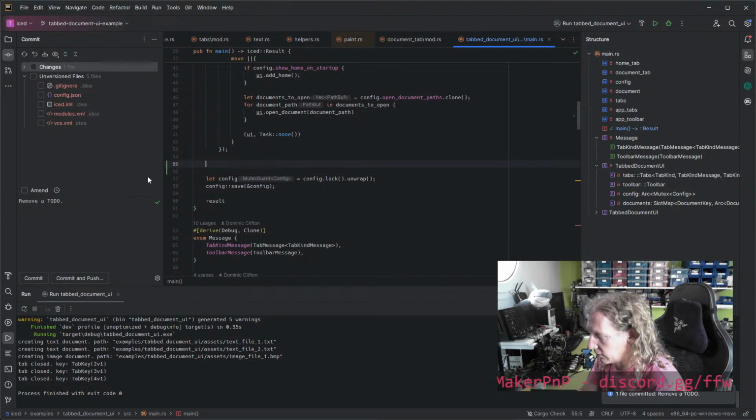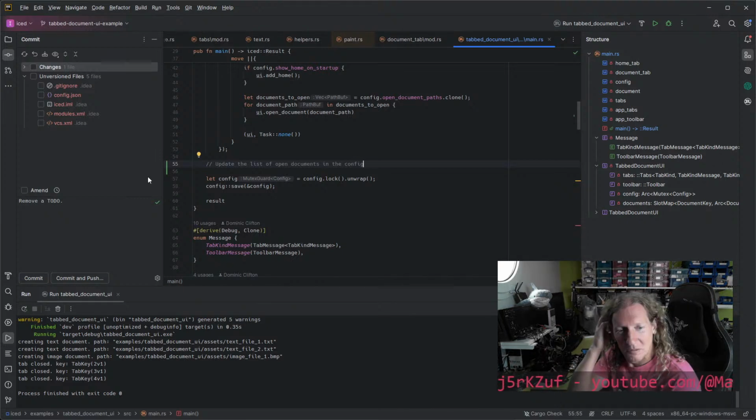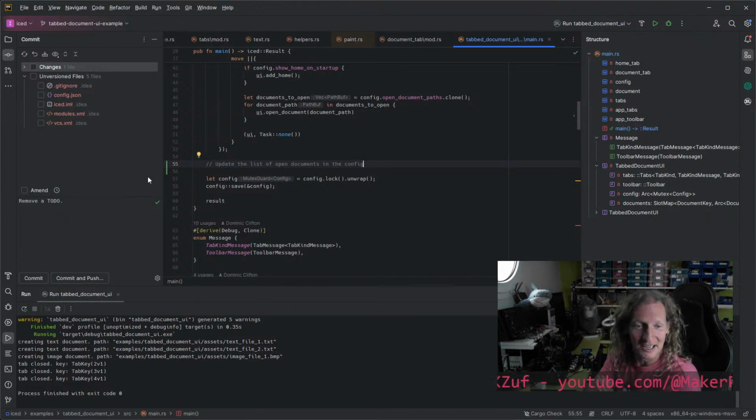So I suppose what we need to do is update the list of open documents in the config. I don't think we can do it here though. The reason I don't think we can do it there is because that application, the tab document UI, will have been deleted at this point. It'll have been dropped. So we don't have it.